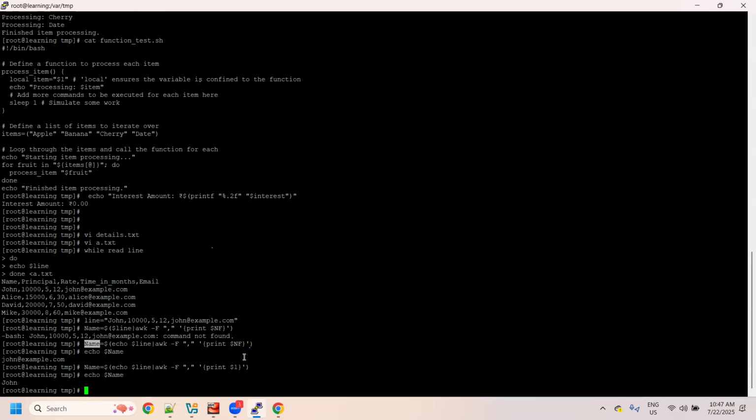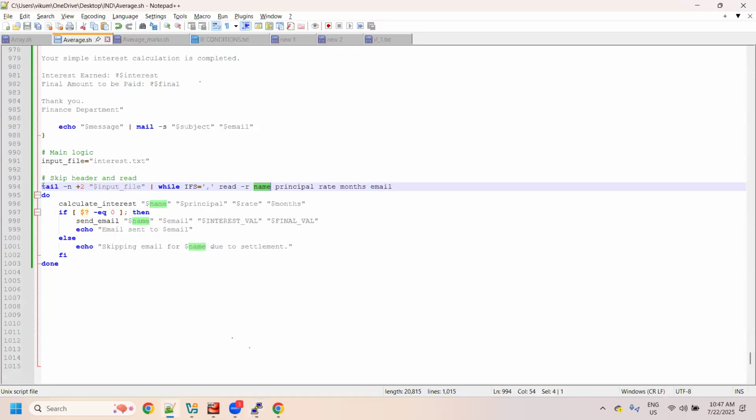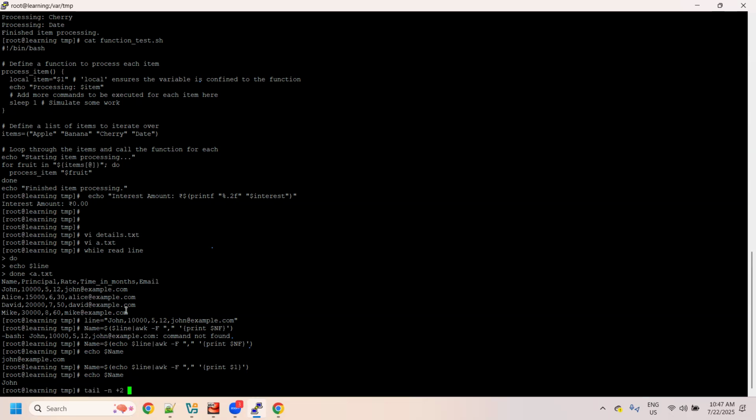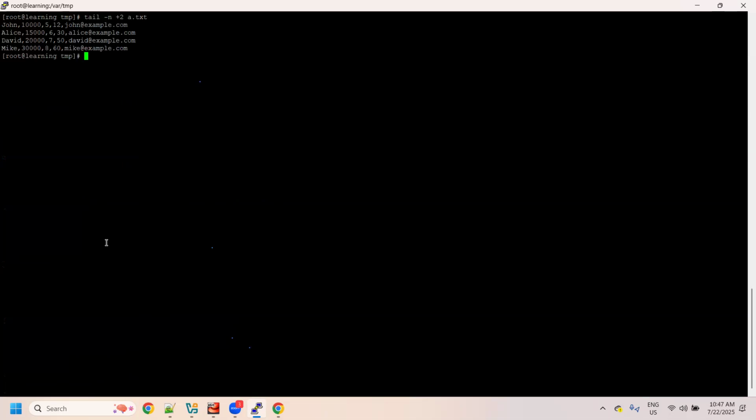So instead of doing that, what we can do is also go with this file itself. For example, vi a.txt. In this case what will happen, cat a.txt, here we are going to get everything. So if you go with tail -n +2 a.txt.